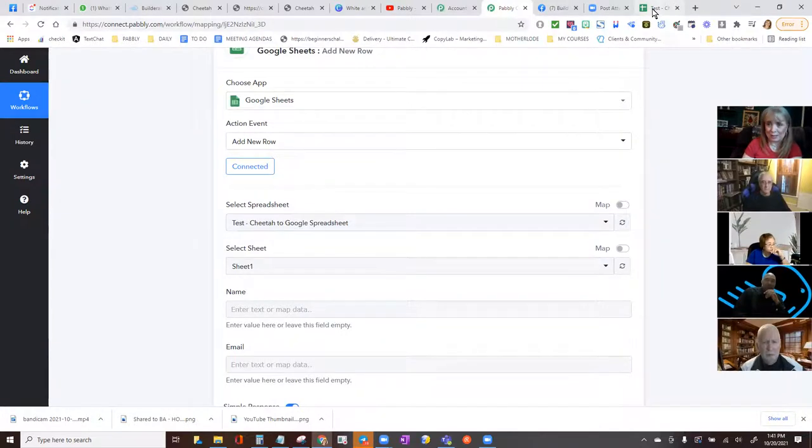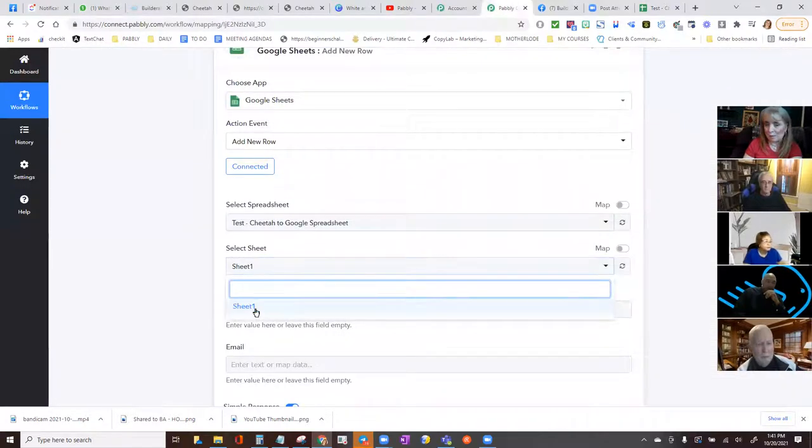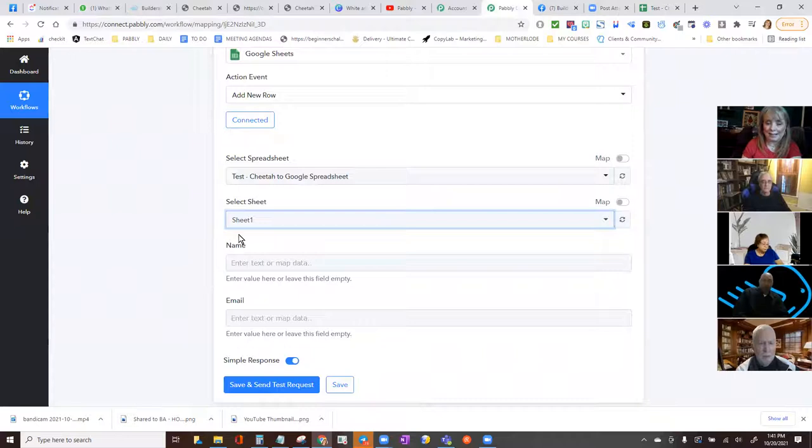But inside of Sheets, when you work with Google Spreadsheets, there's usually one tab and you can have multiple tabs across the sheet. So you can actually have several sheets inside of the workbook. That's kind of how Excel says it. So this one only has one. So if I go back to Pabbly, when it says select the sheet, there's only one of them. So I'm going to select that one. But just so you know, if that workbook has several sheets, you can actually pick the specific sheet that you want to add the data to. Okay. And then it says name and email. Isn't that weird?